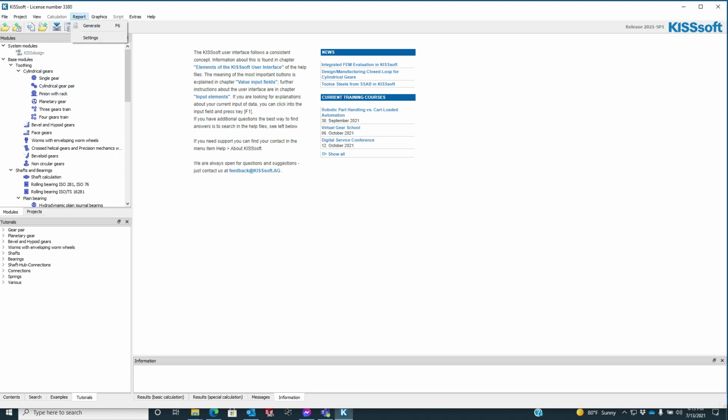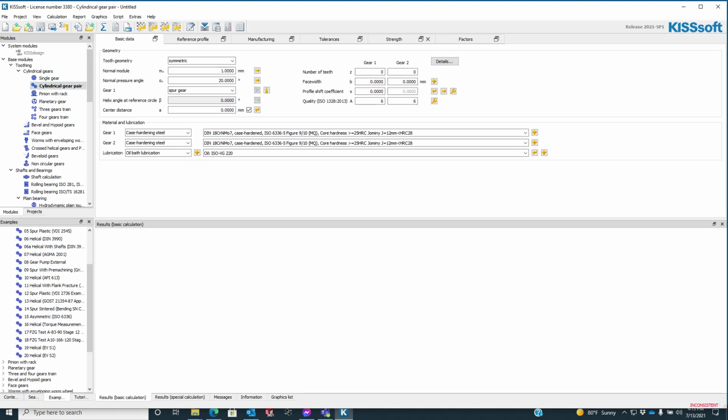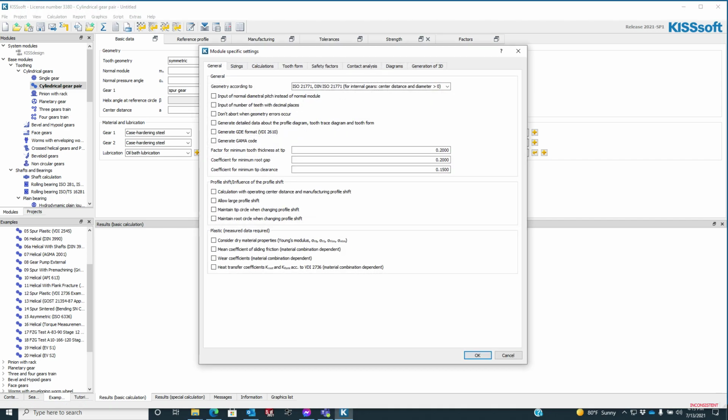If I open up reports, they are the same. Graphics are pretty much the same. Extras, no real changes there. But now if I go and open up a cylindrical gear pair, there are some changes here. So in my gear pair module, in my module specific settings, you'll see that this has changed a little bit from what it used to be. You still have input normal diametral pitch. Some of these things have been moved around just a little bit. Don't abort when geometry error occurs. Profile shift. Here's your calculation with operating center distance. So you don't have to go to calculations now to grab that. Now it's right in the general settings.